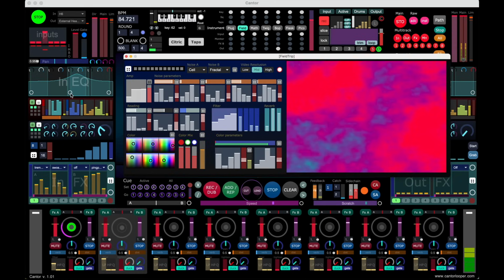This synth is generating a noise field like this, and when you play it, it draws two circles in the image and it's creating the waveform from the colors along those circles. So let's see what we can find if we randomize it a bit.